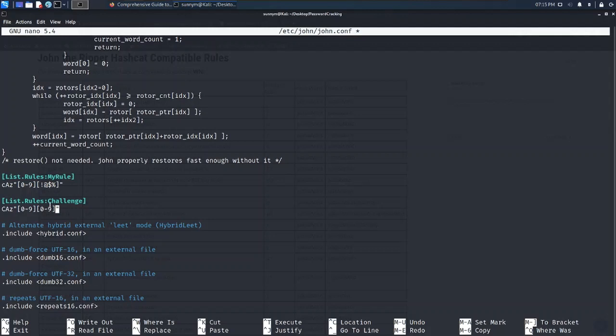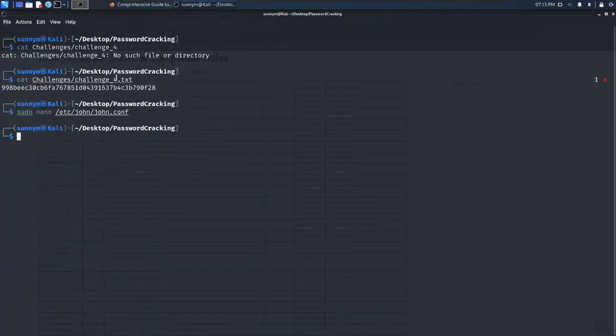Now, all we need to do is run this in John using something like this, except call your rule whatever you named it. In our case, that would be the word challenge. See if you can figure it out. I'll give you guys 2 more minutes for this.